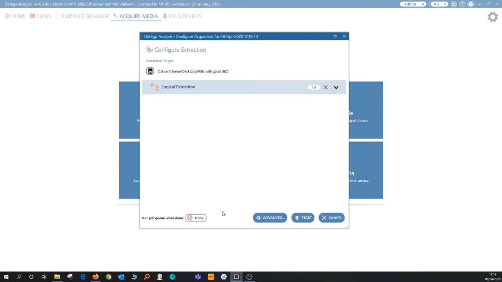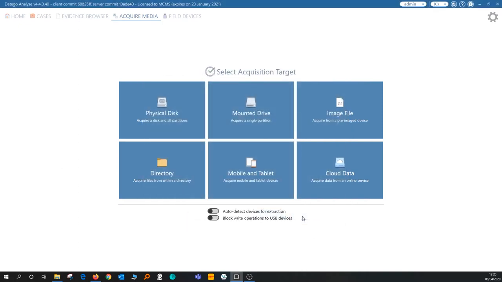Straight away, we could load up one of our pre-configured job queues and run any number of analytics against this data. But for now, I just want to bring all the files which are in that folder, the folder named JPEGs with good geo, into Detego. So I'm happy that the file path is described accurately there. I'll go ahead and click Start.